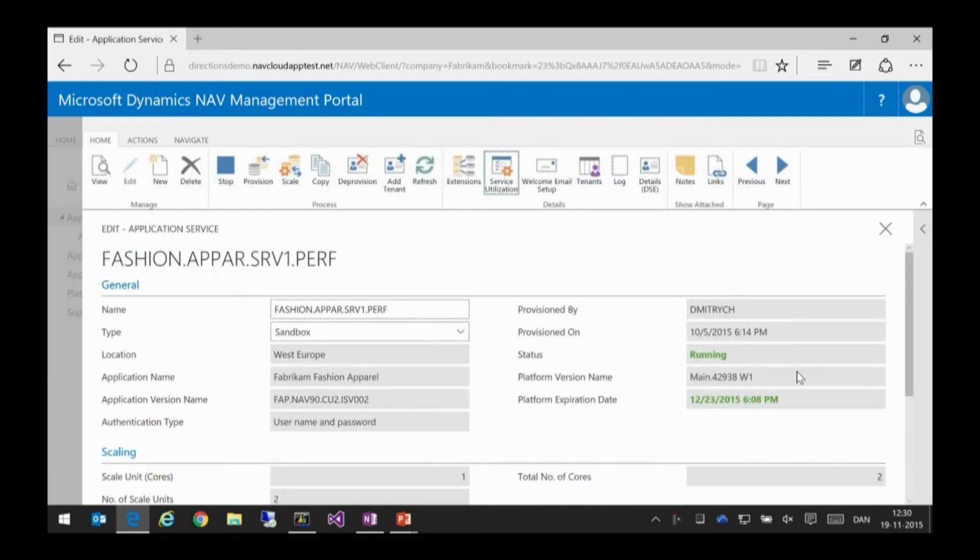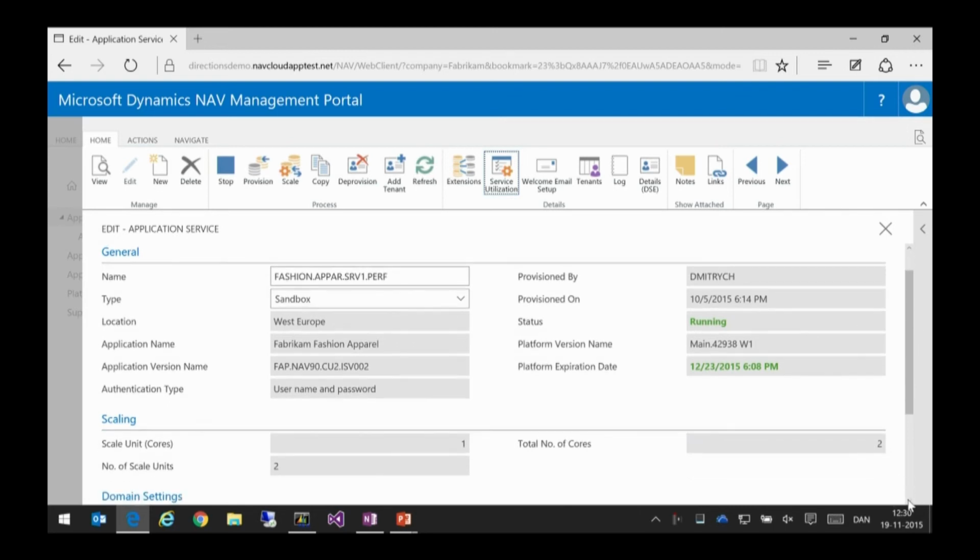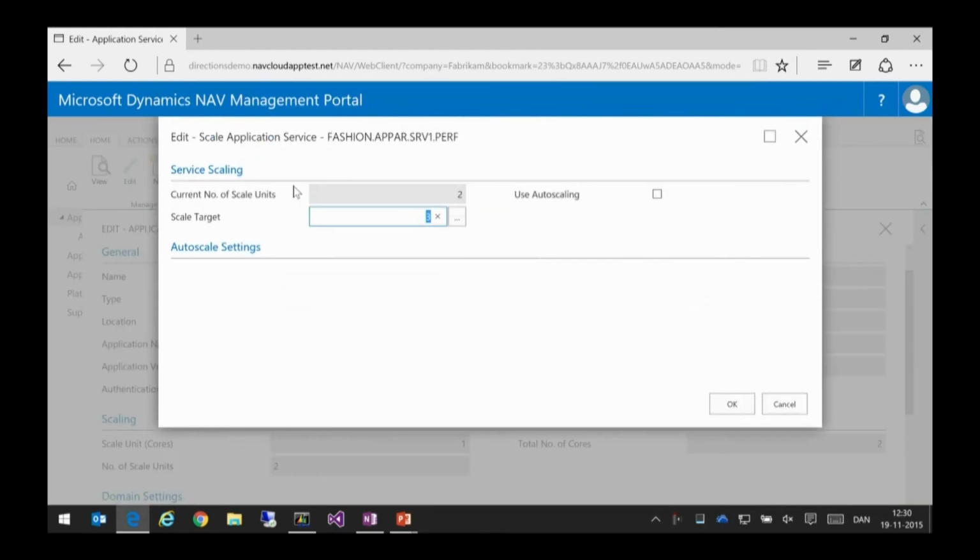So right now, how many scale units am I running on? I'm running on 2 scale units. Probably I need to add 1 more, right? So I can go to the scale action and set the target to 3. It is predefined. It always adds 1. Oh, by the way, I can see something here. Auto-scaling. What is all that about? Well, let me get back to the auto-scaling feature in a little bit. But I would like to first explain what scaling actually means.